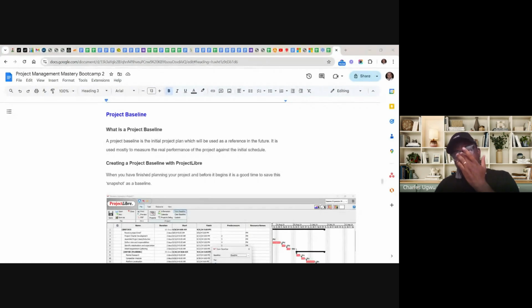So let's start from understanding what a baseline is in project planning. The baseline is the initial project plan, which will be used as a reference for the future. It is used mostly to measure the real performance of the project against the initial schedule.